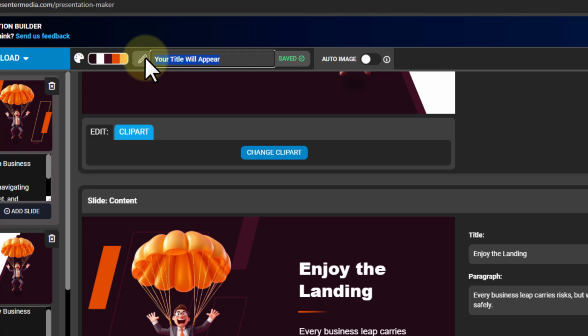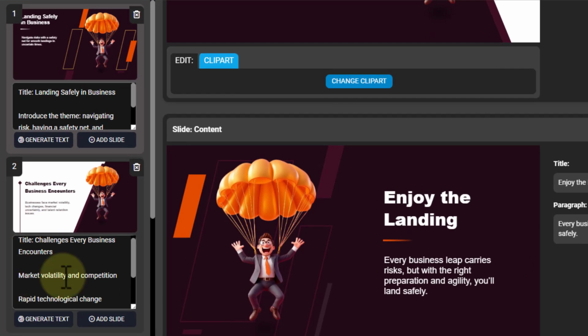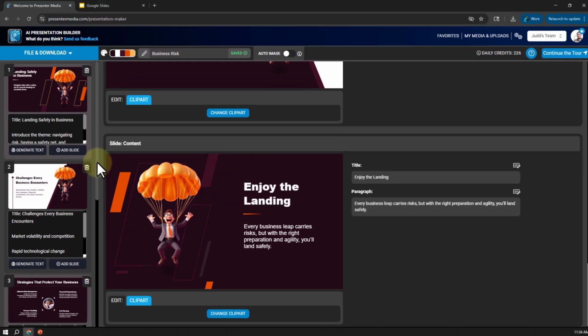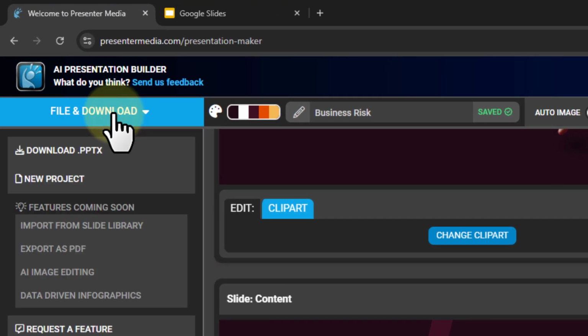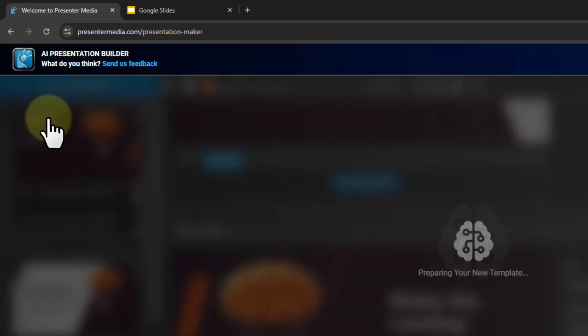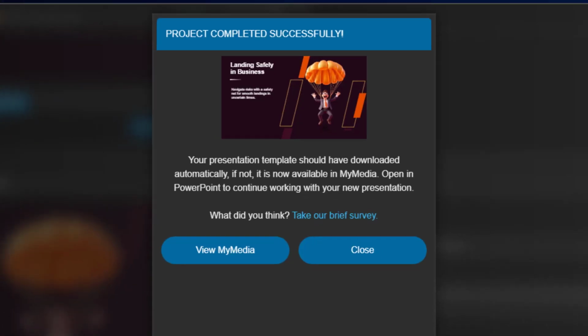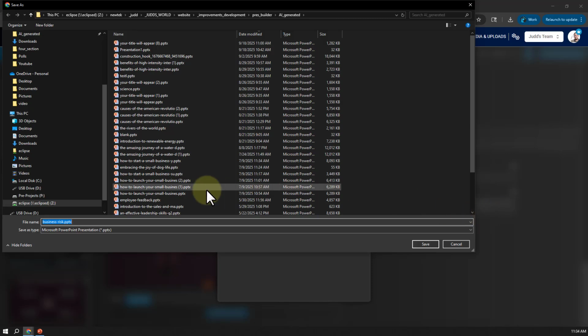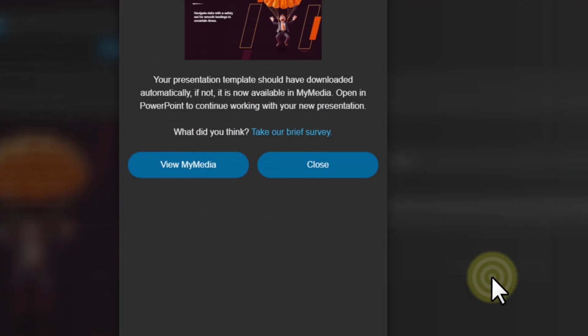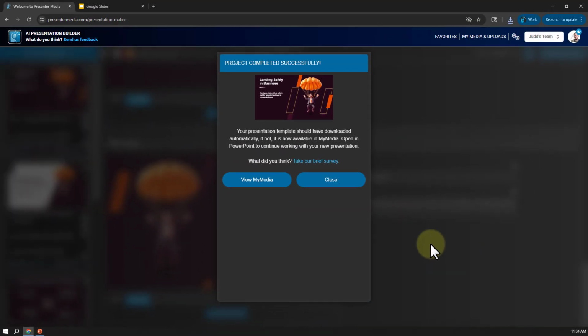You can rename this to whatever you want it to be called. I'm just going to call it business risk, maybe. There we go. Okay. And let's go with that. And then I'm ready to download. So I just go up to File and Download PPTX. And it'll prepare the template for me. Okay, that looks good. And you can see it says business risk as I named it. Click Save. And that's saved in my computer.